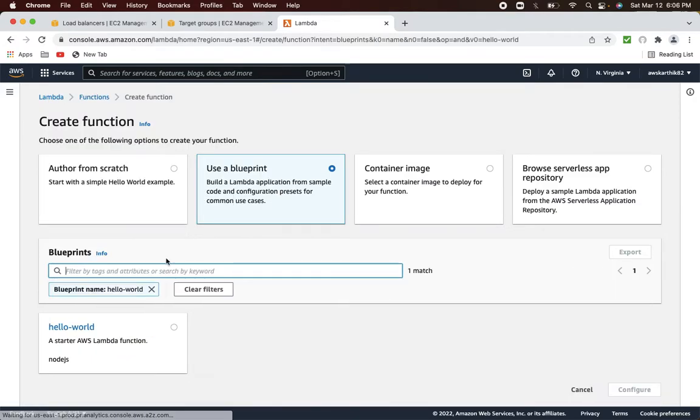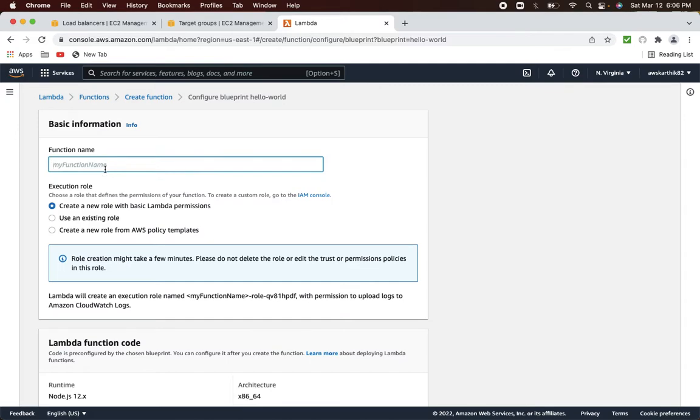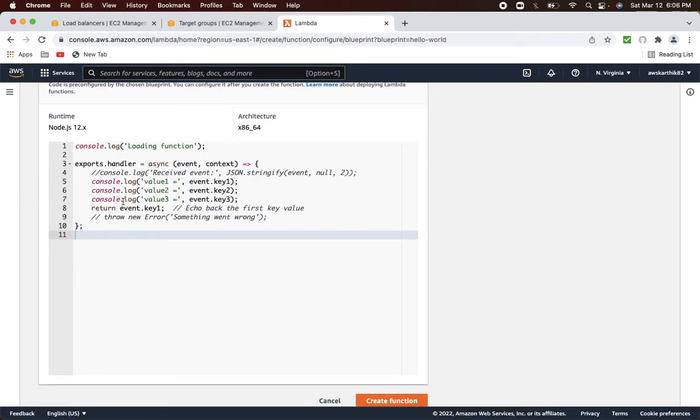So let's use this hello world. Select this hello world, configure a Lambda function, and let's name it OIDC ALB response. So this is the default source code in this Lambda function for hello world. Now we want to return an HTTP response, but if you look at this response, it is not an HTTP response. It just returns the value of this key one, which is not what we want.